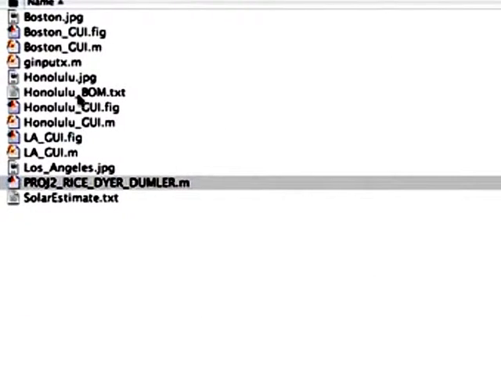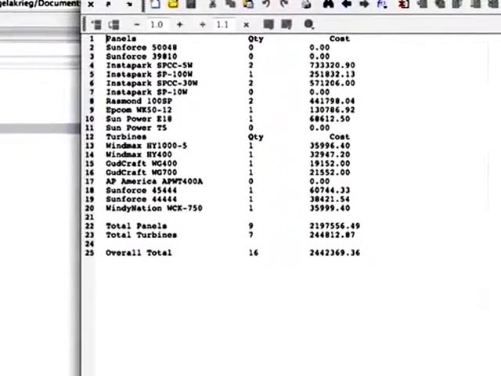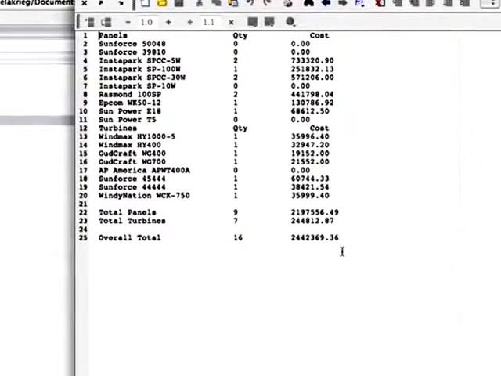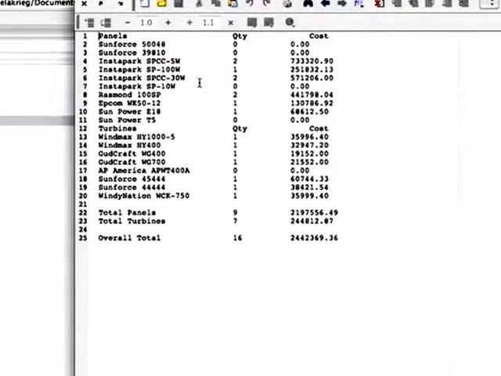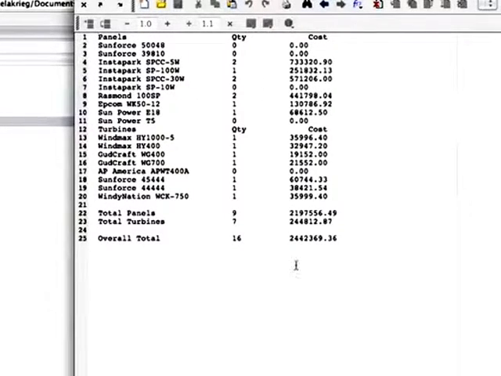And we'll notice that our Honolulu Bill of Materials text file has been created. In this we see our file is organized by panels and turbines, quantity, and total cost. And at the bottom we have a summation for everything you have selected.